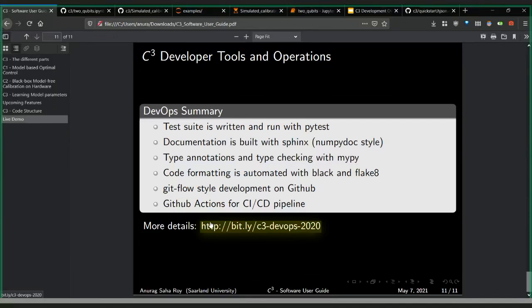But yeah, the bottom line is we have a test suite that is written in PyTest, and we have documentation that is built with Sphinx in the NumPy doc style. We believe static type annotations are, well, at least I believe type annotations are very, very important. So we use MyPy for our type checking and type annotations, and we enforce code formatting with black and flake8. Our development takes place on GitHub.